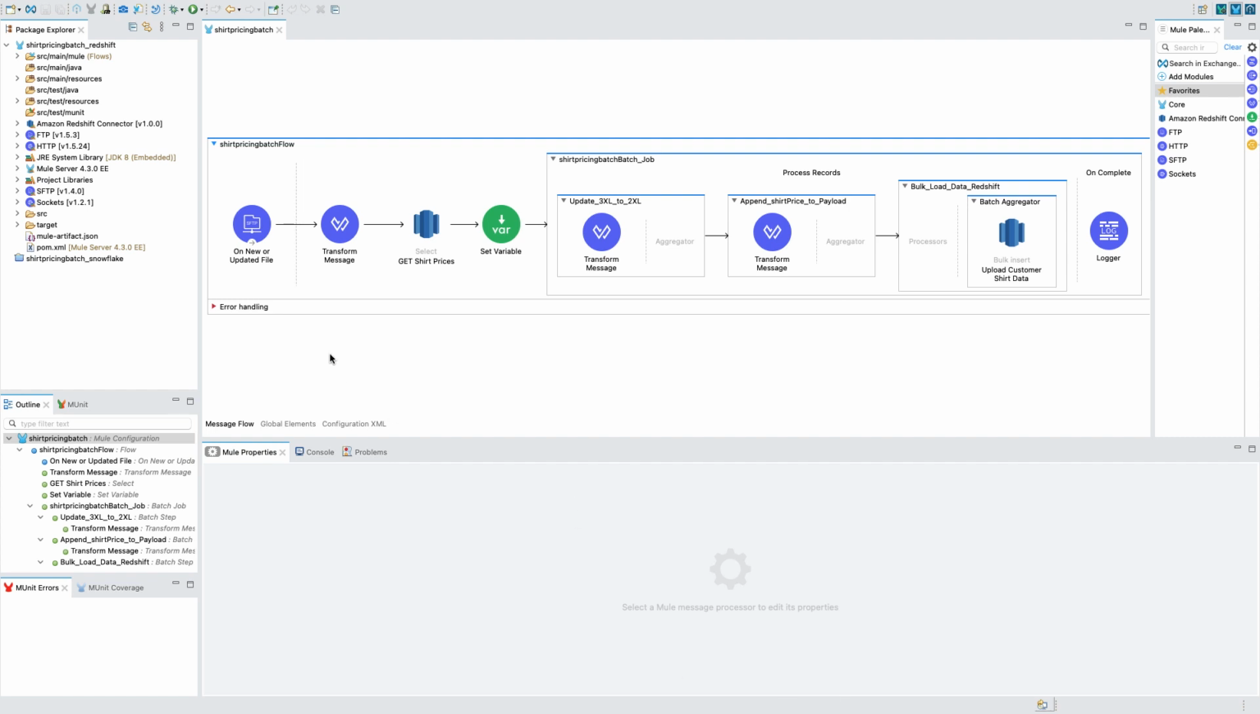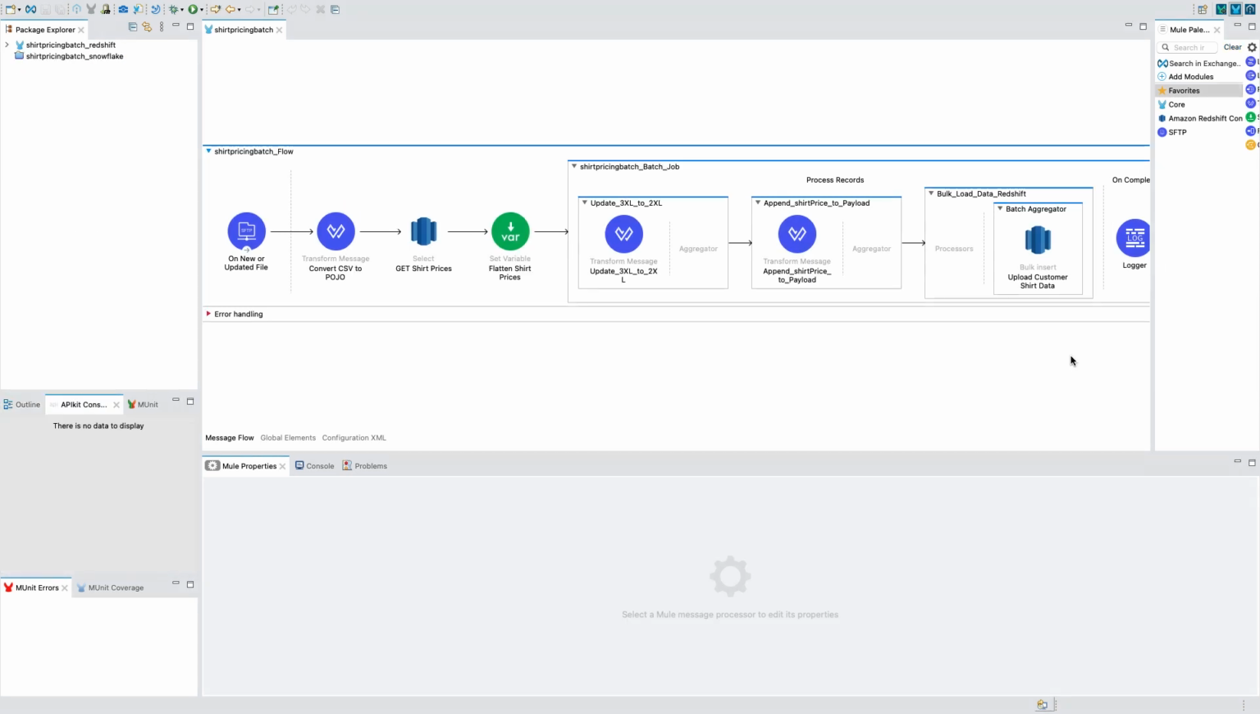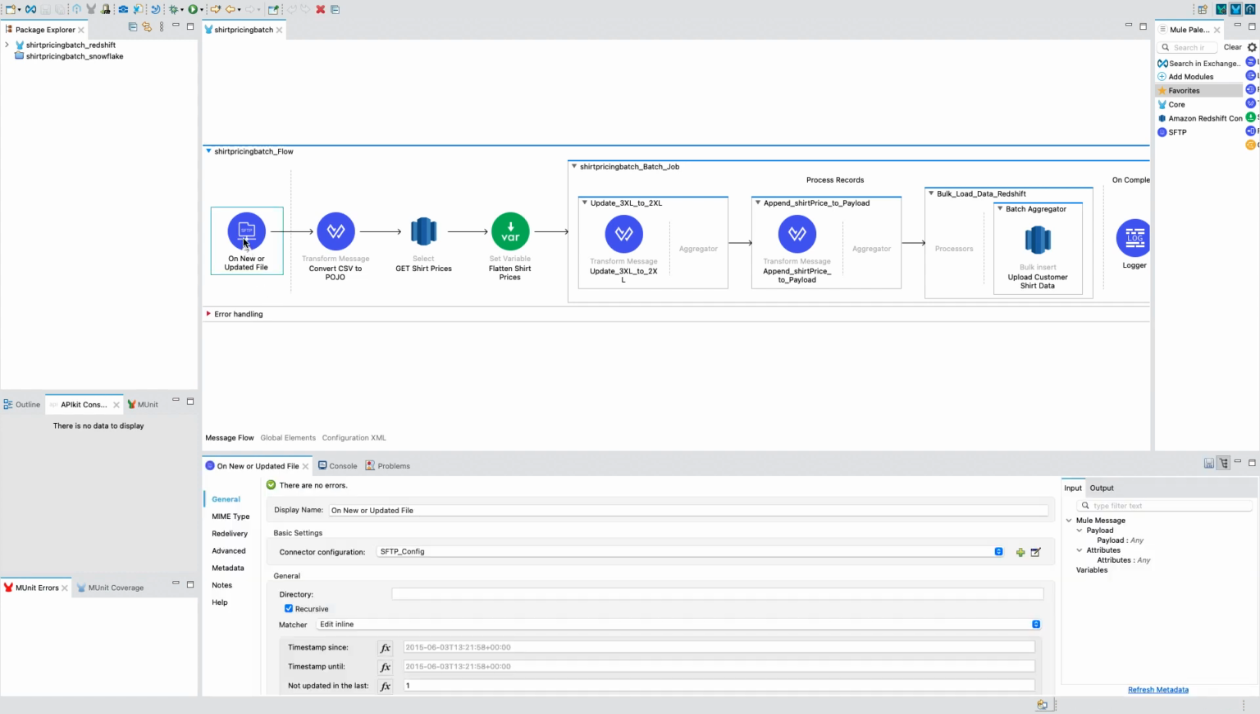Here we are inside the Shirt Pricing Batch Mule project in Anypoint Studio. As we can see, we have a trigger followed by a sequence of actions that closely mimic the diagram we just saw. The trigger kicks off the flow, these actions are carried out sequentially until finally the process is completed. Clicking on any of these actions will pull up a configuration window that allows us to set up that action. Let's take a look at each of these actions one by one, beginning with the SFTP connector.